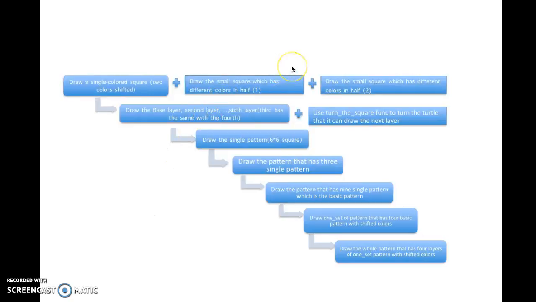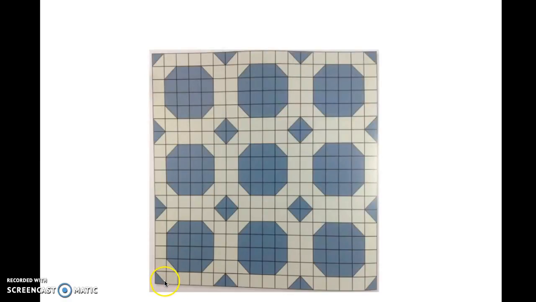So this is my frame. First, I draw a single color square which has 2 colors. So I send 2 parameters, blue and gray. Then I can choose the color that I want to draw. And here I just draw the small square which has different colors in half, which means I have a function for this square, and I also have a function for this pattern.